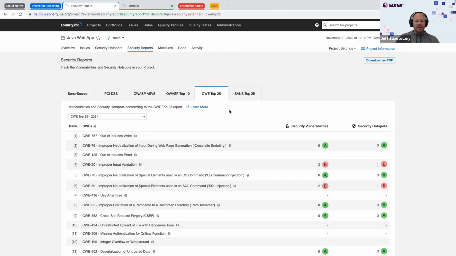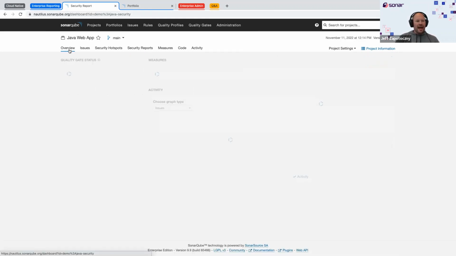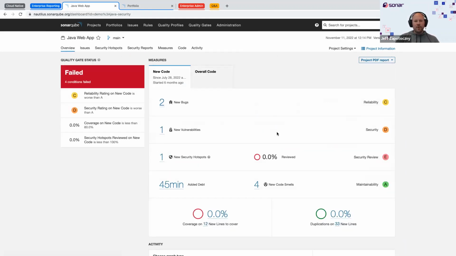Keep in mind, any of these security reports can be downloaded as a PDF from here, as can an overview of the whole project. So the project PDF report download is going to be right here. You can generate it on the fly, as well as establish a subscription so that you can get this delivered in your inbox at a recurring interval, which is actually configurable.